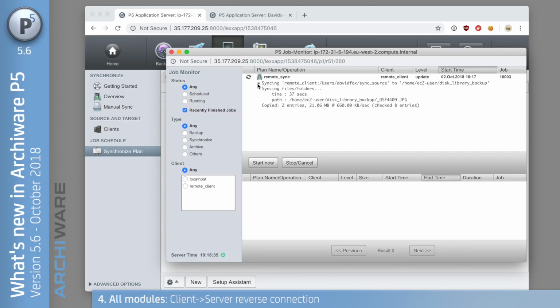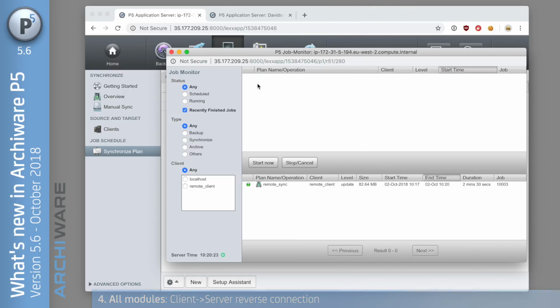So from this point forwards, the remote client remains in touch with the server, and the server decides at 7 AM each day to run the job where it will update its local copy of this remote folder on the remote P5 client, and the job's completed.